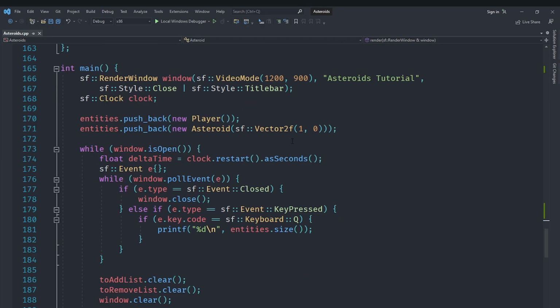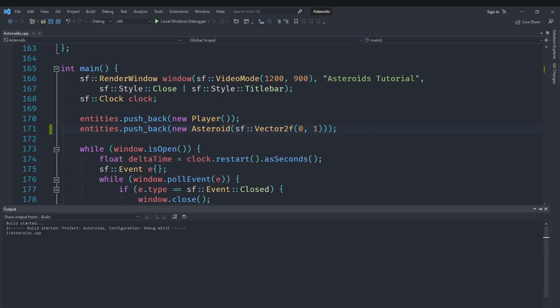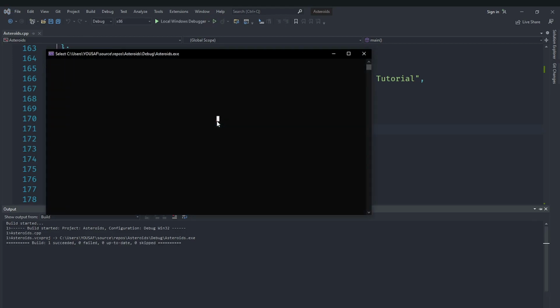For that purpose I'll go here and change this to 0 and change this to 1 to manually change the direction to be vertical, and let's run that, and now hopefully we will get that working as well.